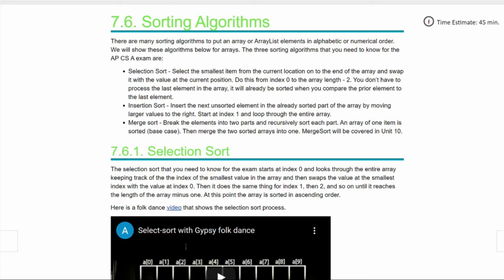There are many sorting algorithms to put an array or an array list element in alphabetical or numerical order. We are going to show these algorithms below. For the exam, you need to know 3 of them.